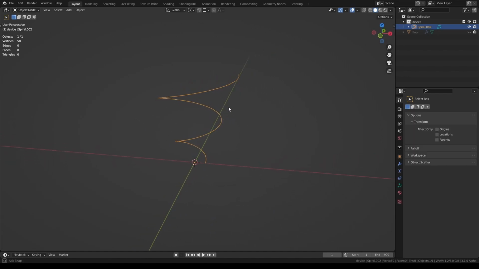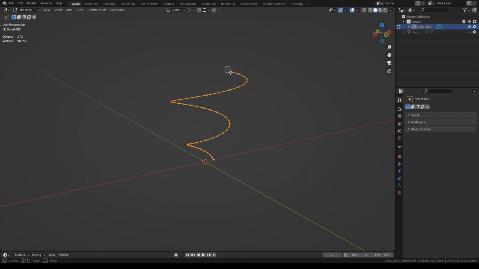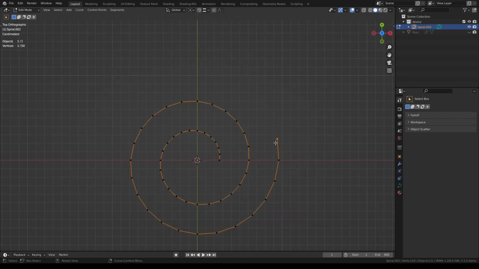Great, I like how this looks. We can continue to the next step. Press Tab to go to Edit Mode, and select the top point. Now press Numpad 7 to go to Top View. Now I want to add a segment to the spiral, so it will start at the center.